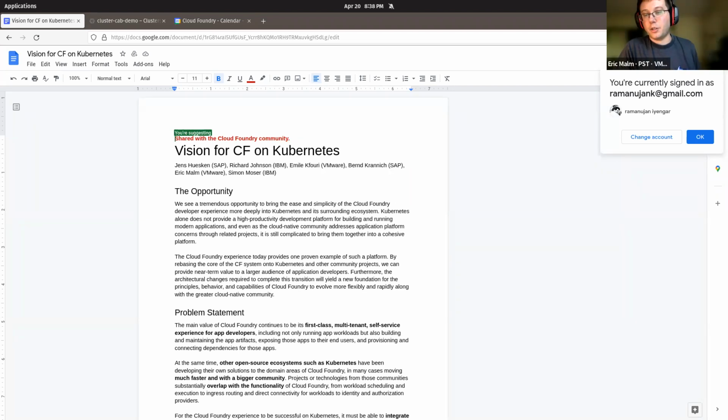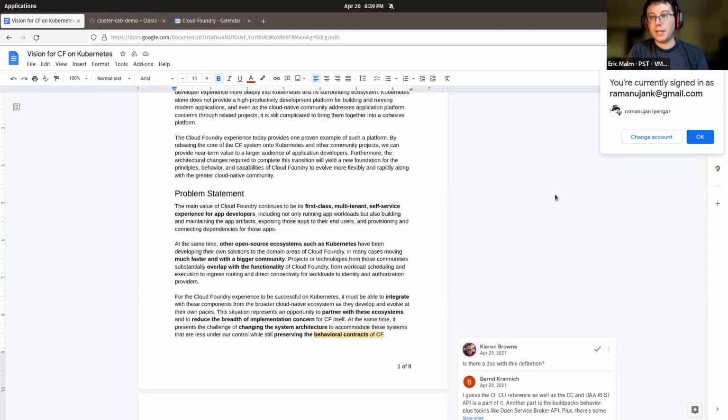Oh, hey, Ram. Yeah, sure. I can speak to this a little bit. So this is a document that we drafted with some folks, primarily from SAP and IBM, really in the first half of last year, laying out what we thought the productive pathway forward for Cloud Foundry and its concepts on top of Kubernetes would be, especially based on a lot of what we had learned from CF for K8s and kubecf. And so, I think the document's still there.